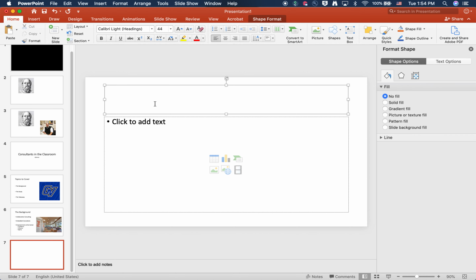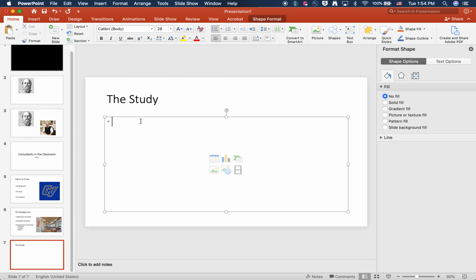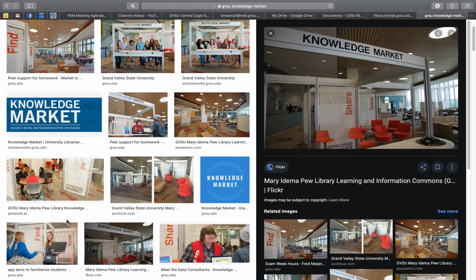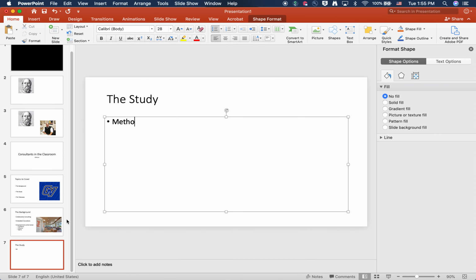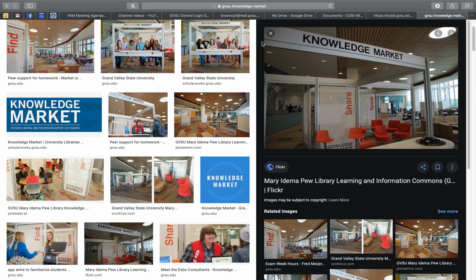Next up was the study. So we'll just touch on methods, results. That's pretty much it. But the methods were different groups and empowerment survey. And then the results were based off of research questions, as yours will be.